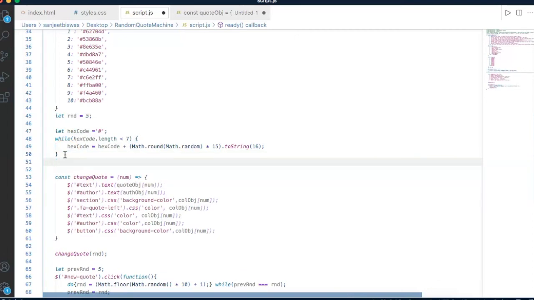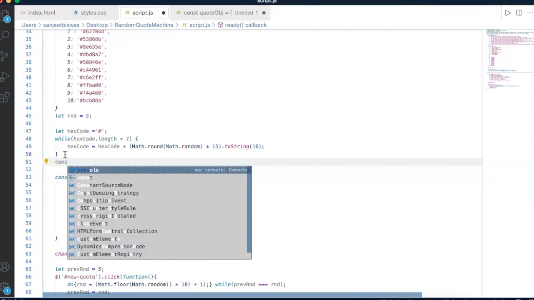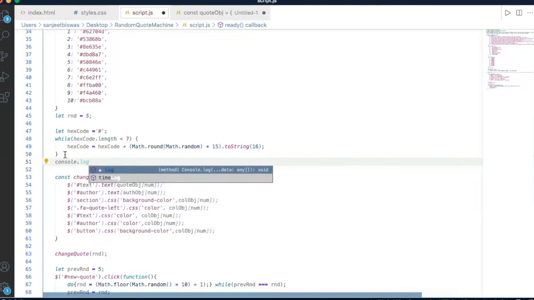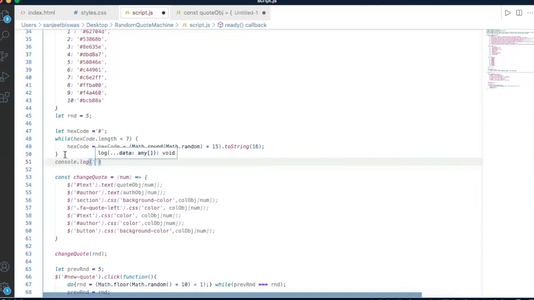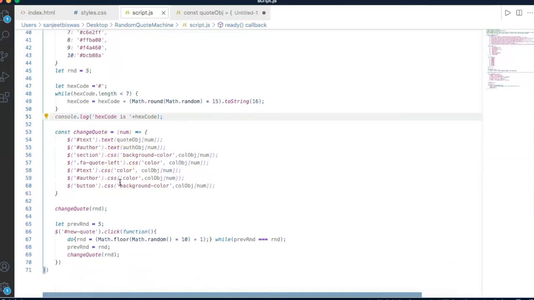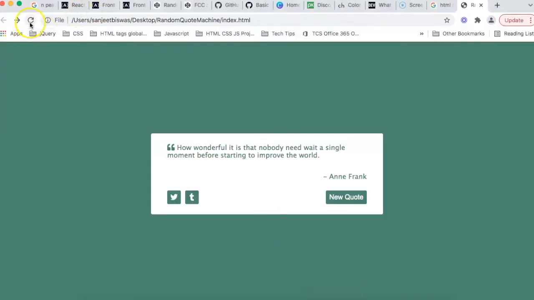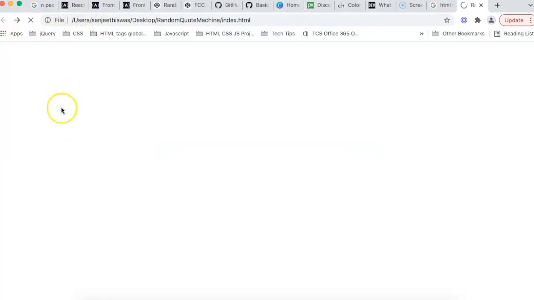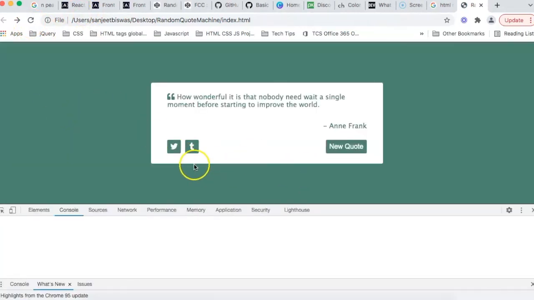In order to test that, let's do a quick console.log here. I'll say hexCode is, hexCode. All right, let's try that out and see what we get. I just put a console.log statement. Let me go back here, refresh the page, and open up the console. And now I should see.